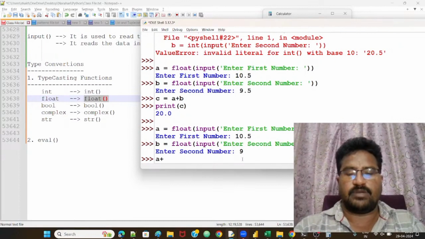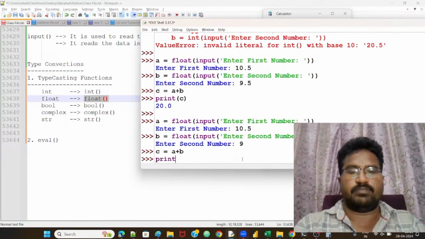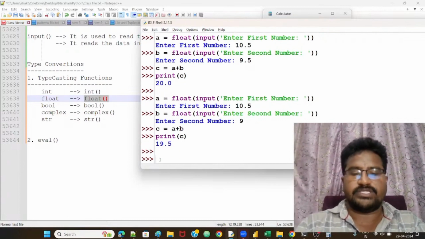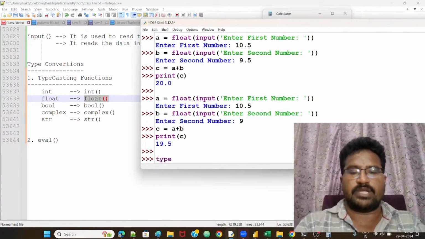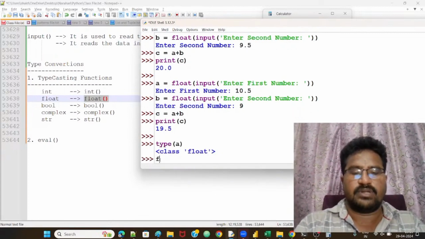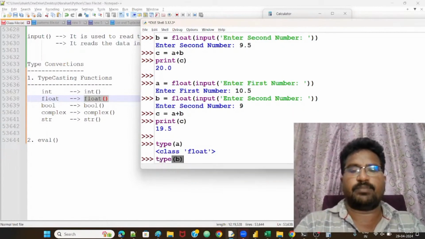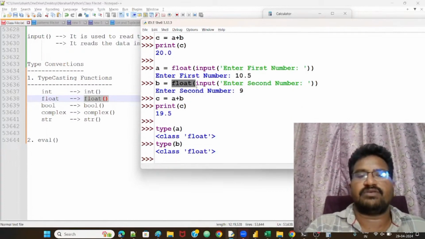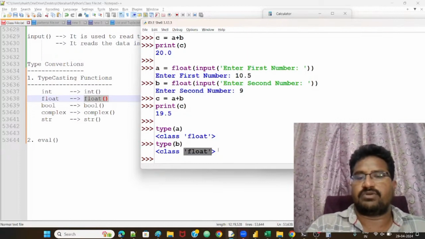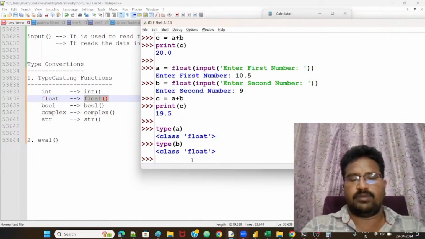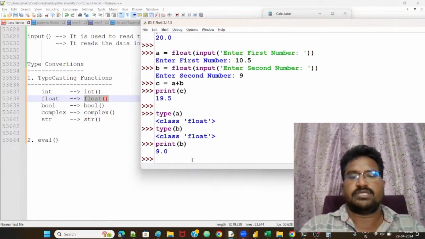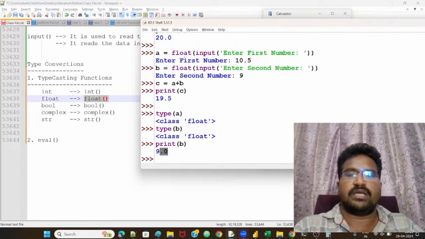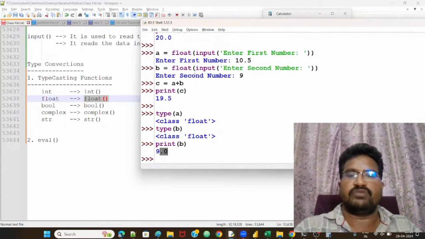Then you can see now a plus b assigned to c, then print of c, you can see now, 19.5. And check the types also: type of a, which type? Float. And type of b, which type again? Float type. Even though I am giving an integer value, it is taking it as a float value, like 9.0. Print of b, check once: 9.0. So I don't want it like this also. I want to take int as int if I give an integer value, and take float if I give a float value.